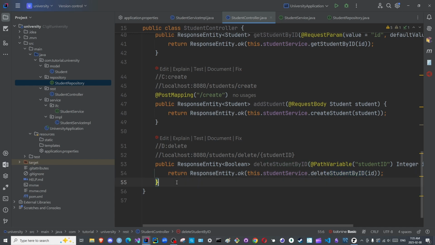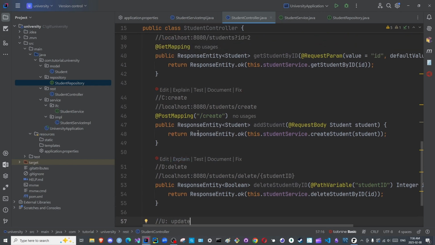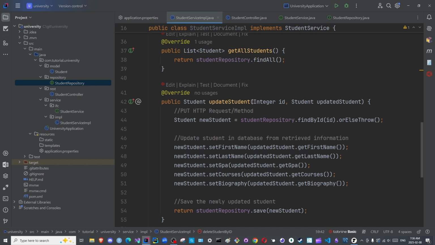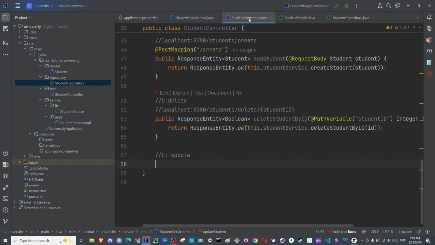We finished with delete. Now let us handle updating or modifying. I will use U for update. That way we cover CRUD. And let us see here. How do we have it? We need the ID of the student. Then we retrieve the student from the database based on the ID, modify it with the new information received from the front end, then saving the newly updated information.